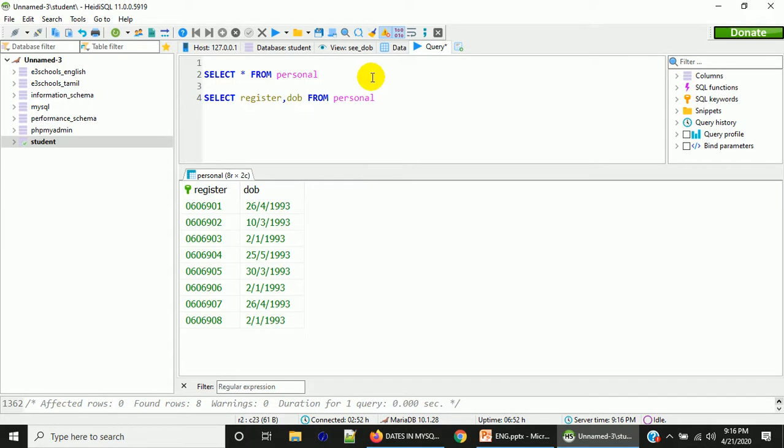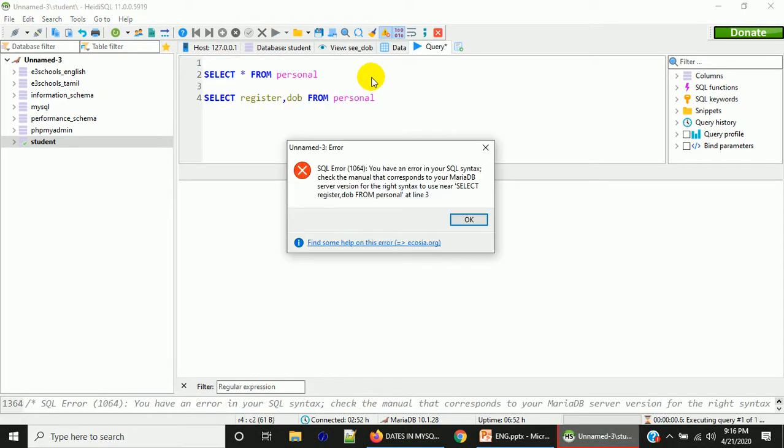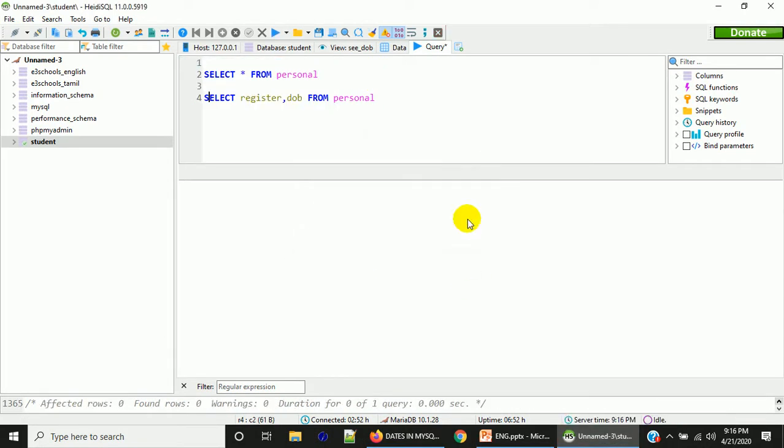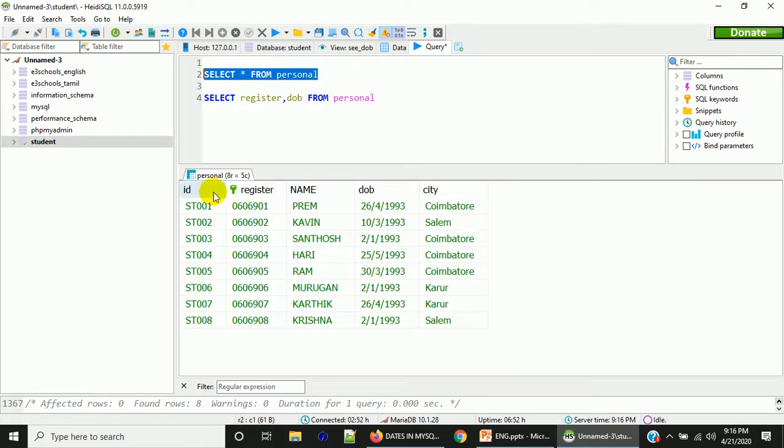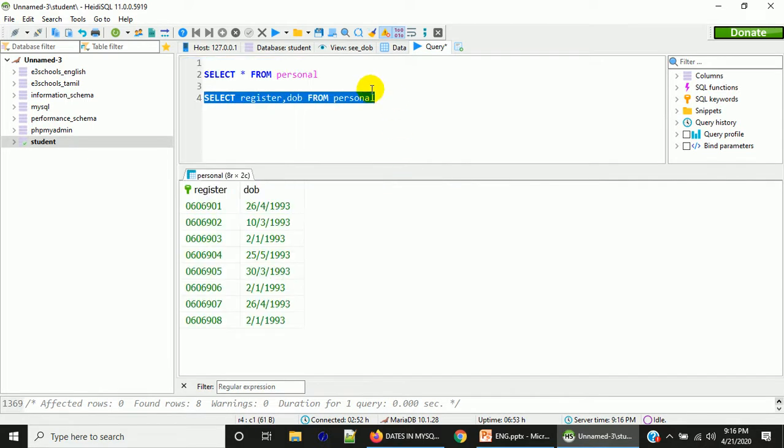We have a table named personal with 5 columns: ID, register, name, date of birth and city. And imagine I will execute this same query, select register comma date of birth from personal, more than 200 times a day.